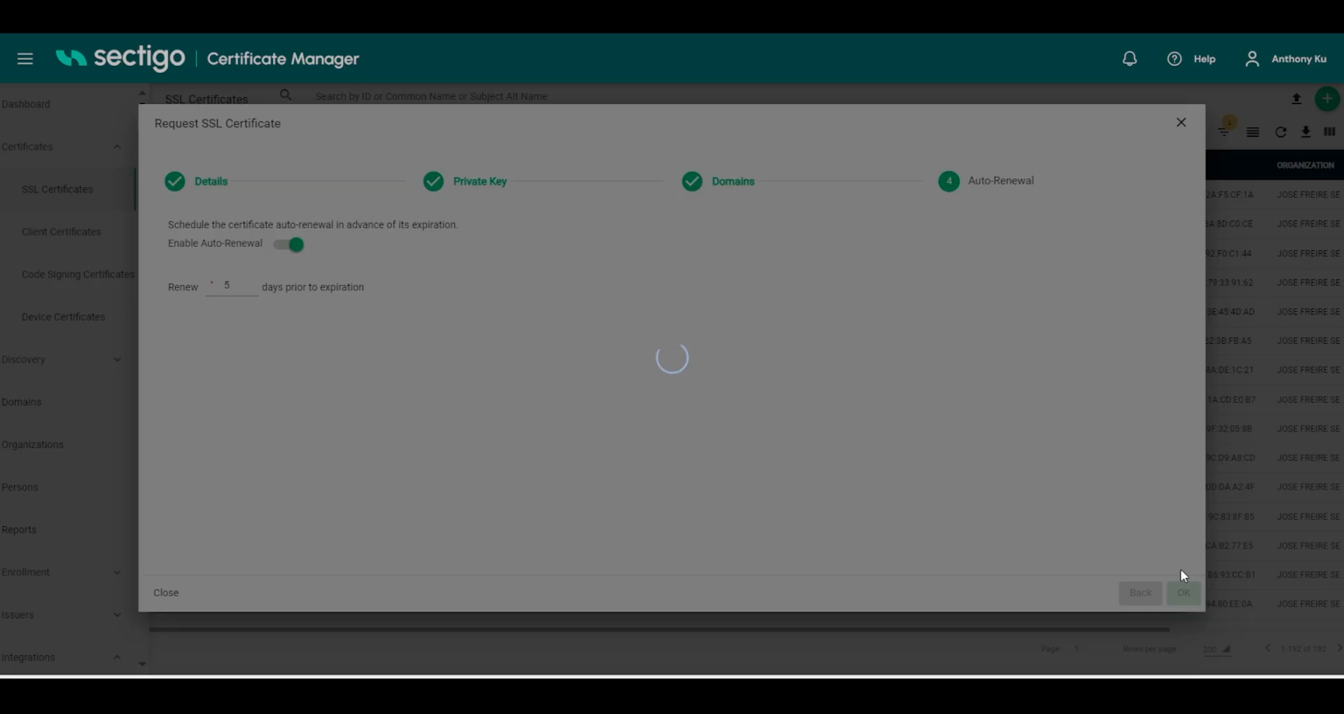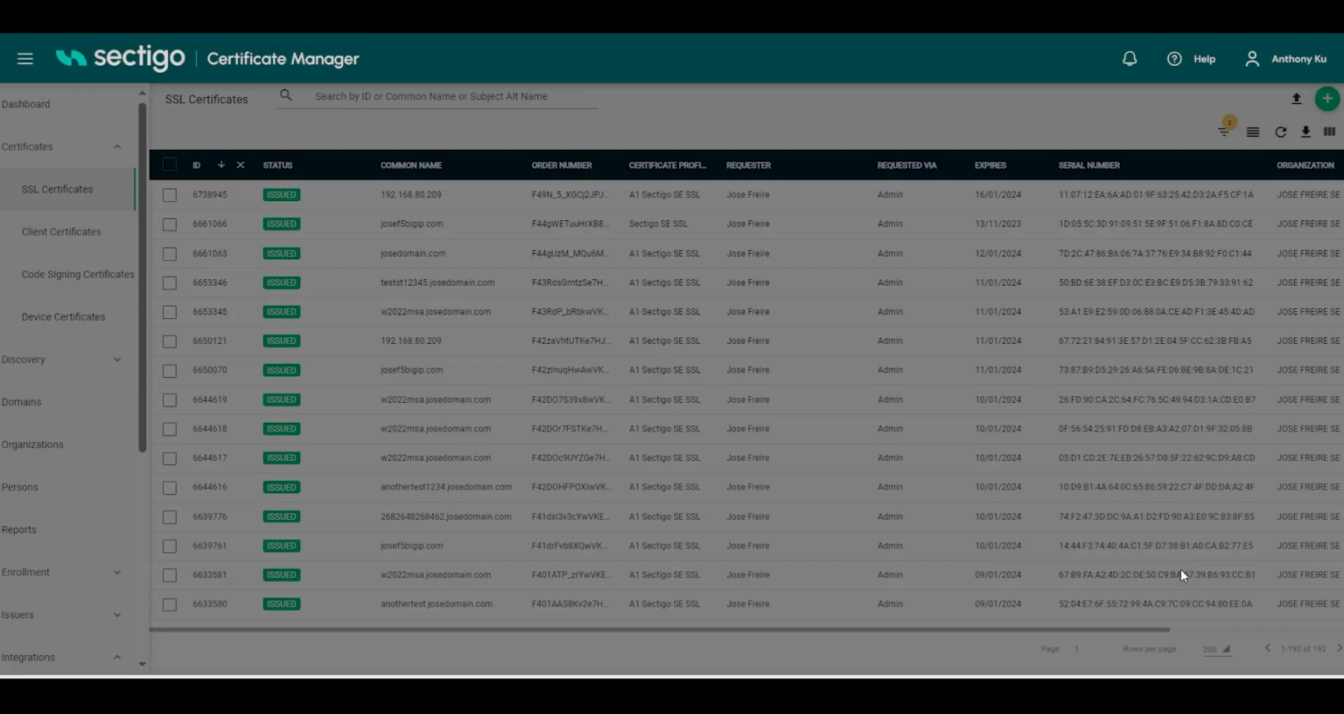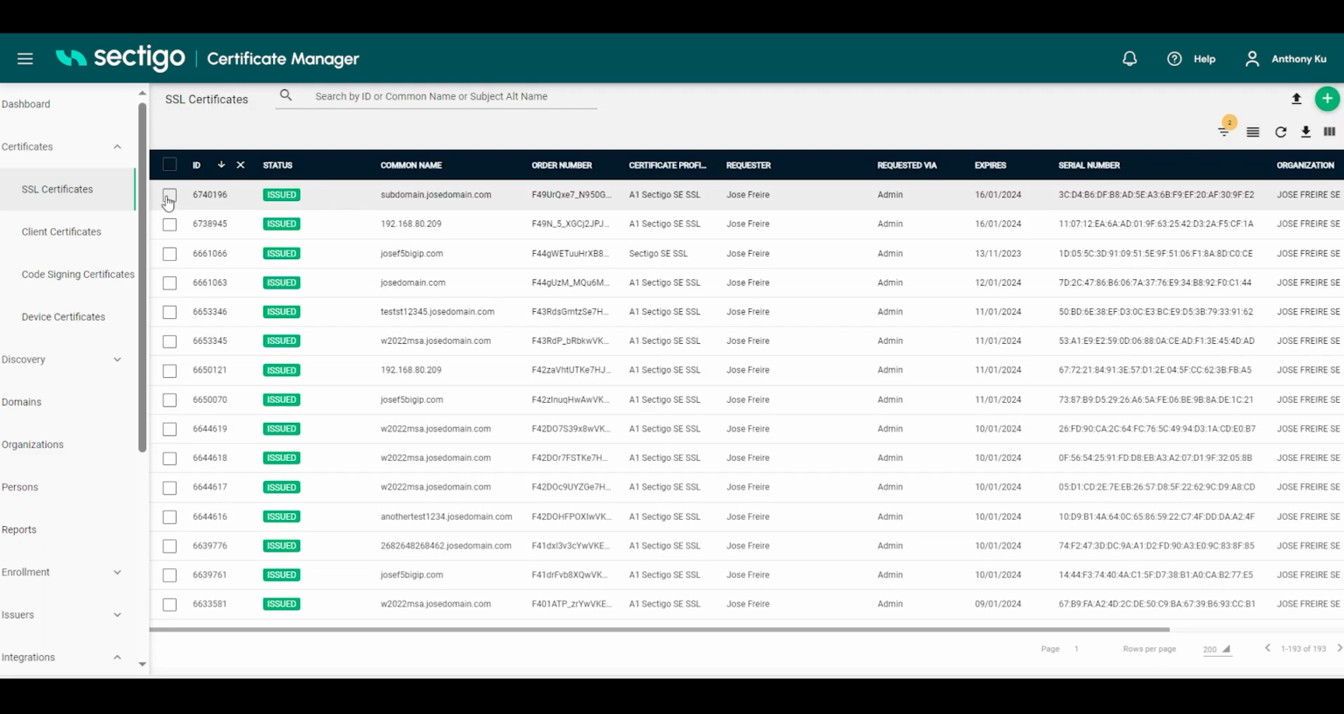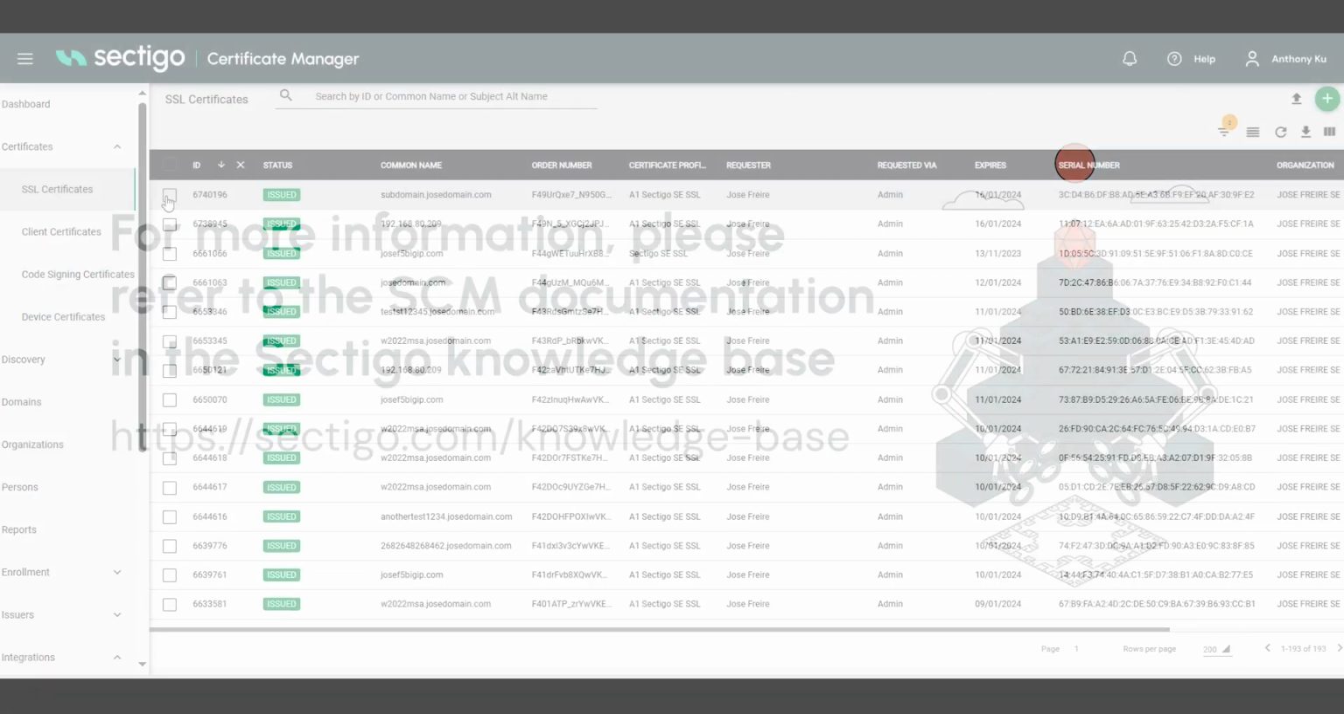Upon completion of the required parameters, as soon as you click OK, the certificate will appear on the SCM dashboard with an Issued status. And at this point, you have full administration capabilities.